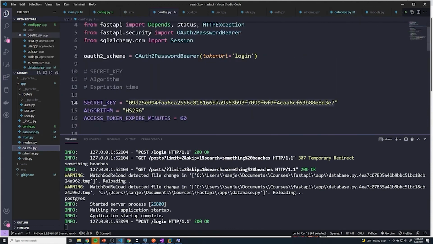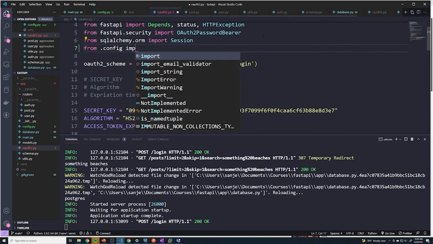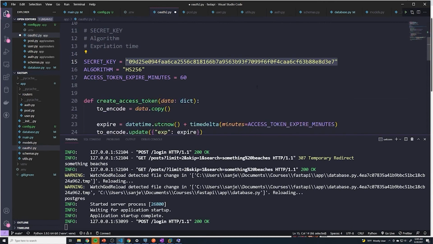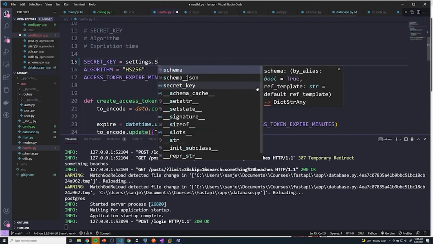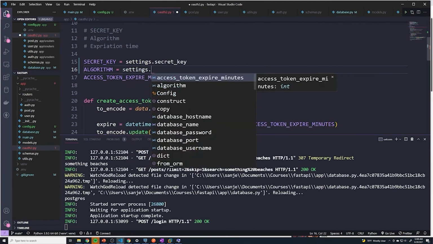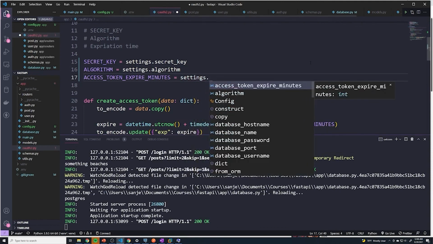But if we go to our OAuth 2, we can, well, first of all, let's import our config. And we'll change the secret key. This is going to be settings.secret_key, not schema, secret key. The algorithm is going to be settings.algorithm. And then finally, this is going to be settings.access_token_expire_minutes.